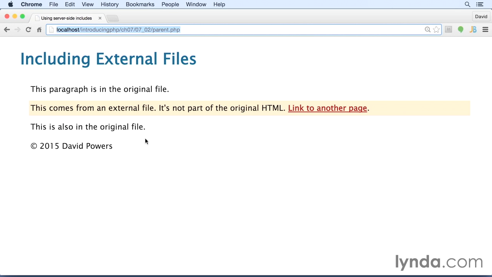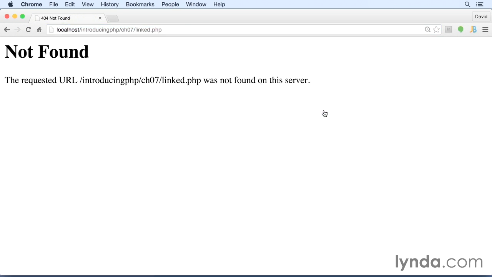One final thing, this paragraph contains a link to another page. Let's click that. Not found. The requested URL was not found on this server. The problem is that the link in the include file is relative to the includes folder. But once the file has been included in the parent file, it becomes part of the parent file, so the link no longer points to the correct location. This is an important issue that we'll explore in the next video.